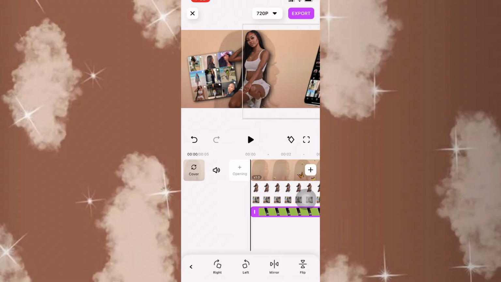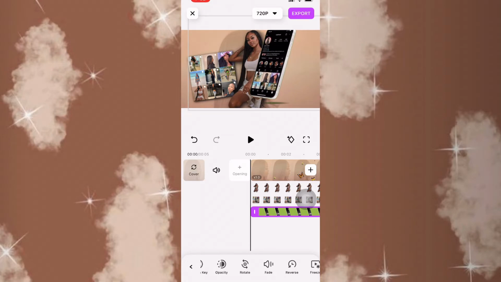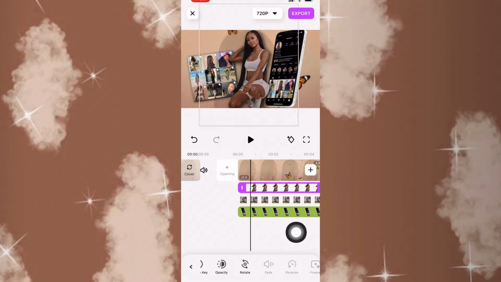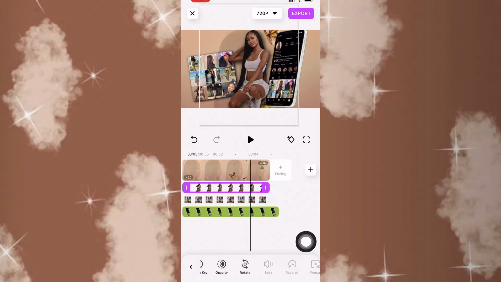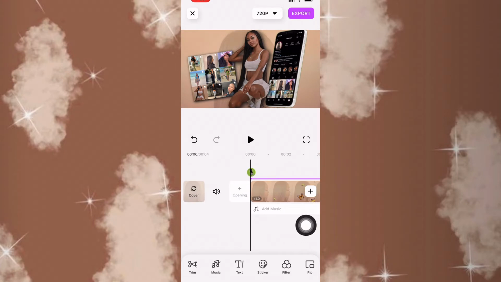So now that we have it, we're just going to adjust it to how you want it. Like, it's honestly up to you. So I'm just going to tilt it to how I like it. And then open it up. And it should look something like this. So now that we have this, we're gonna move her to the front so that she's in front of the phone, if that makes sense. So we're just gonna crop it, and then we're just gonna add some transitions or animations.